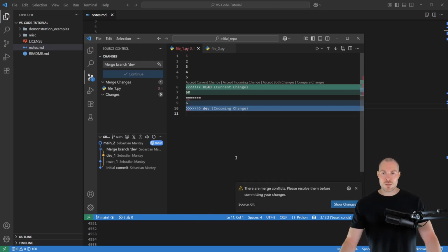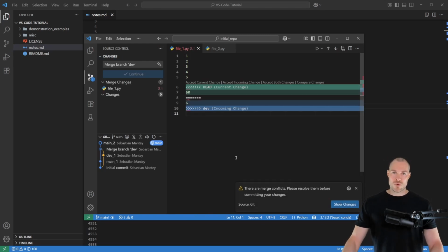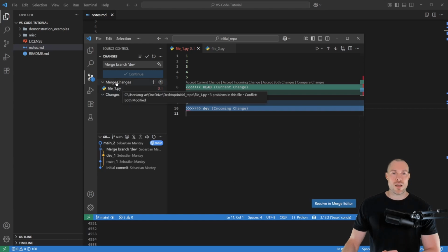So this is then what a merge conflict looks like. VS Code here highlights the current change in green and the incoming change in blue. So the incoming change from dev. And then here in the sidebar, it puts this file into this merge changes section. And then here in the commit message, it creates this message: merge branch dev.